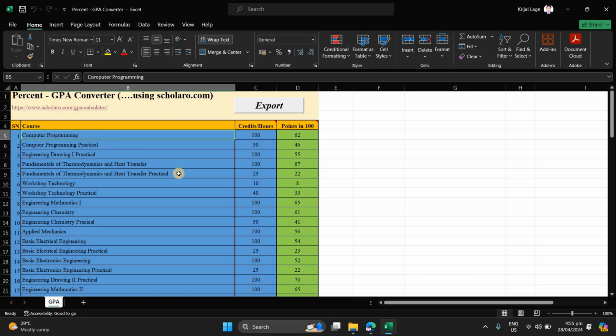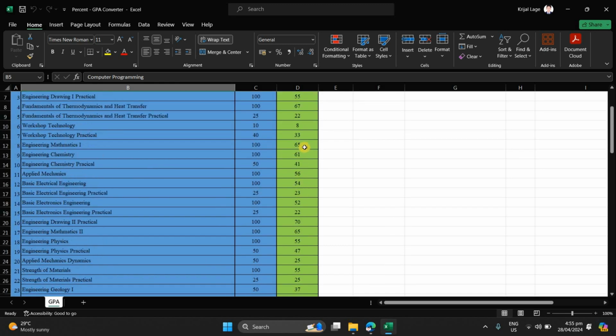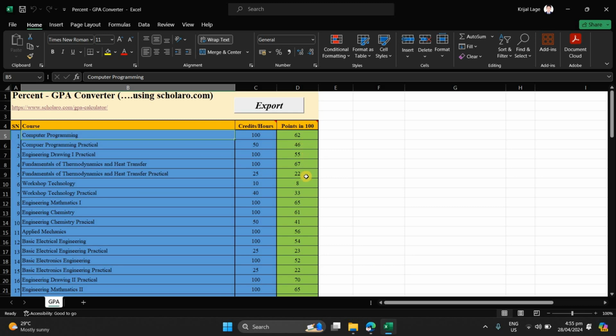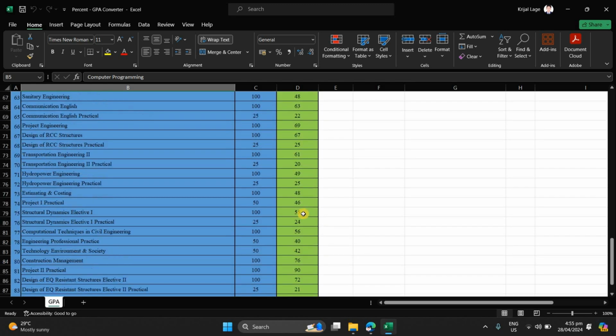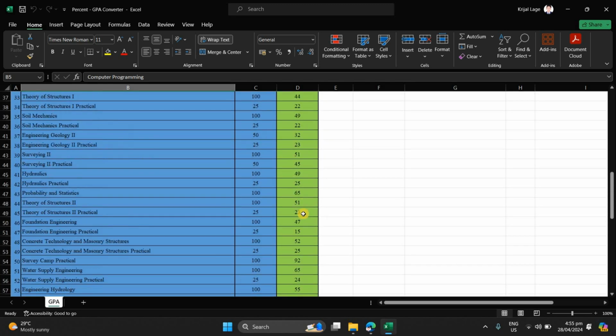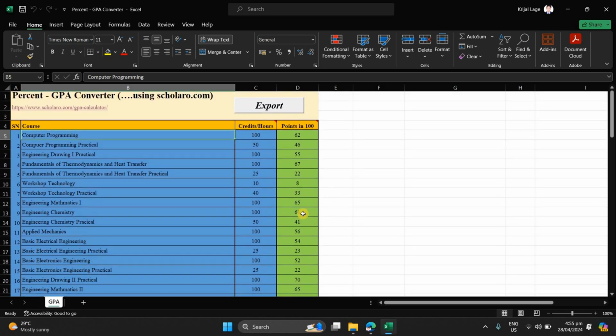Alright, here we are in the Excel sheet with a tool which I have developed using Excel VBA. This tool is going to streamline the conversion process for all of you. Firstly, fill out all the marks which you have scored in this Excel sheet, especially in this column, as you can see over here. As this is just a demo video, I have entered random marks. And actually, I have made it for the Bachelor of Civil Engineering degree from Tribhuvan University. You can modify it as per your university and your respective degree also.